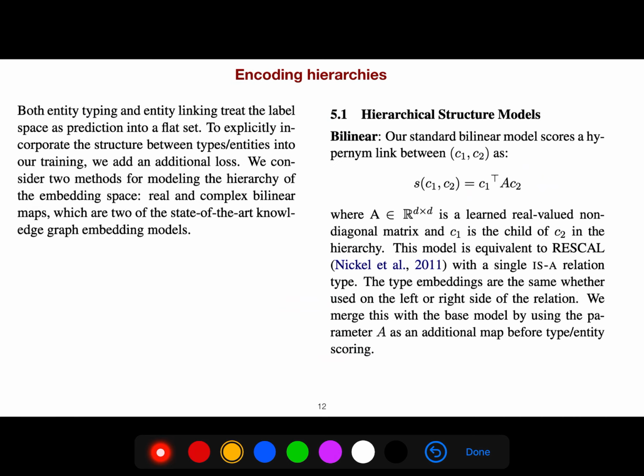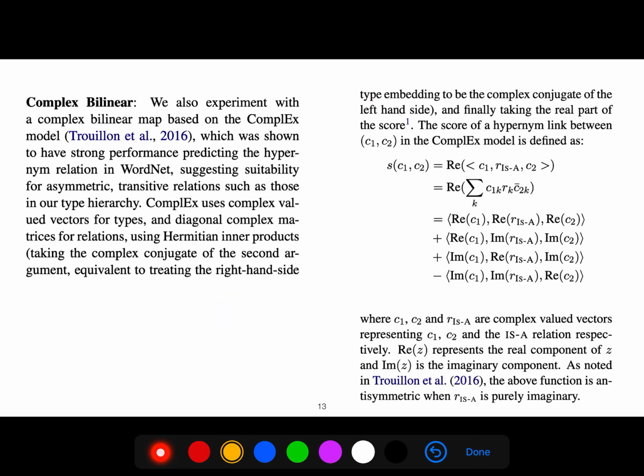But there are hierarchies. Our standard bilinear model scores a hypernym link between two concepts C1 and C2. For example, C1 is the child of C2, and there could be other children as well. We want to leverage these hierarchies. There is another article which handles this much more beautifully and powerfully, which I will explain in a different lecture.